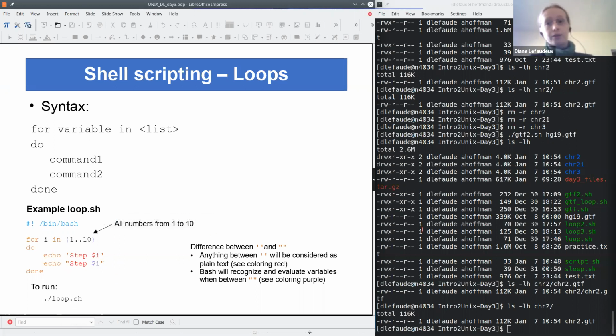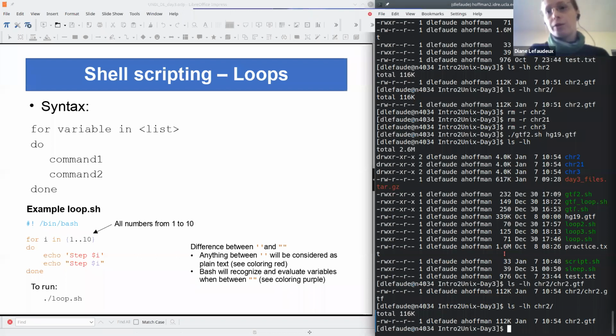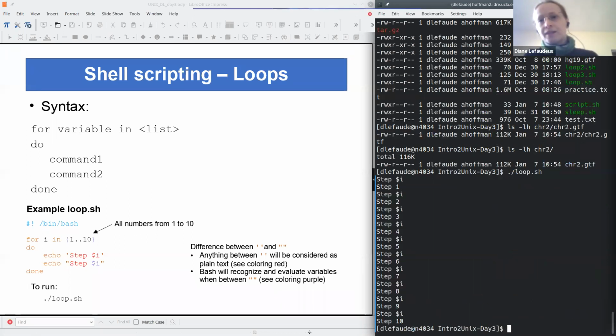And so we're going to run that so that you can see. If we run this script, slash, and then our script is loop.sh. You can see the first one prints $i because I put it in single quote. And then the second line does print the value that's in the variable i because I put double quote. So be careful about the difference between single quote and double quote. It doesn't mean the same thing in bash.